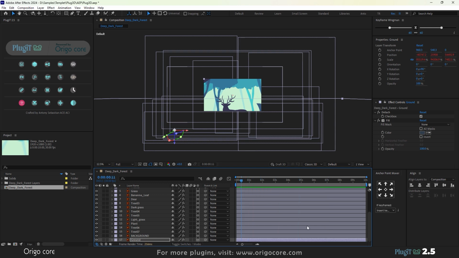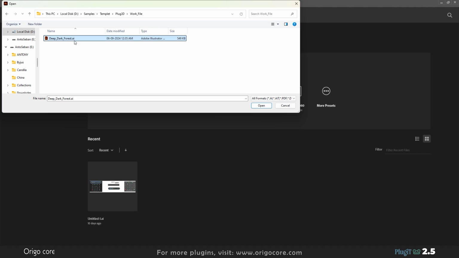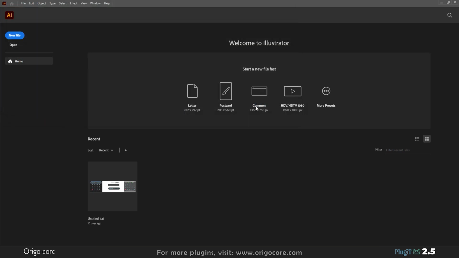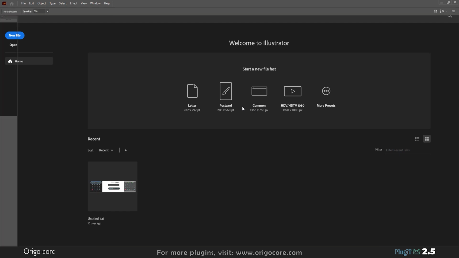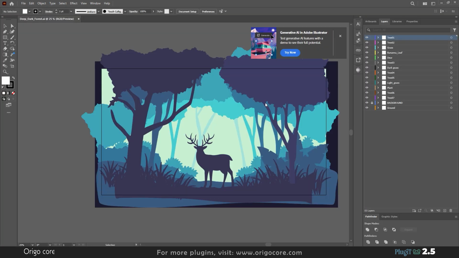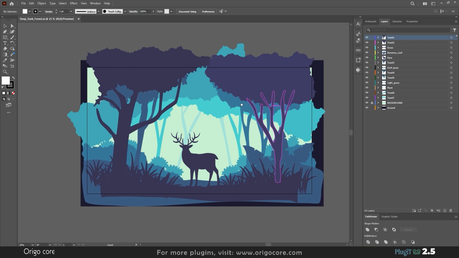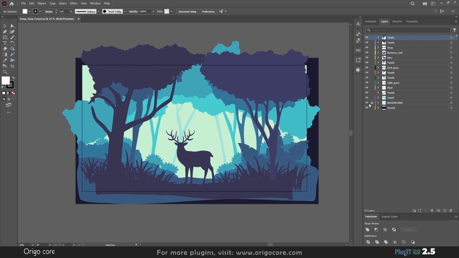So let's explore the Illustrator file. Here is the Illustrator file which we are going to work on in 2.5 dimension. Let's open it. You can see that so many layers are there. The layers are arranged properly. Here is the first background layer, then the ground layer, then the background layer, tree, all the layers have been separated. The more layers you add, the more 2.5 dimensional depth it will give you.